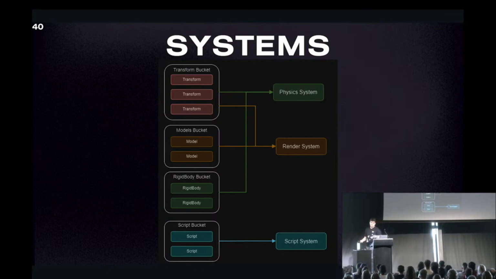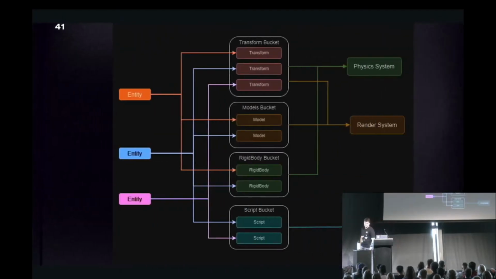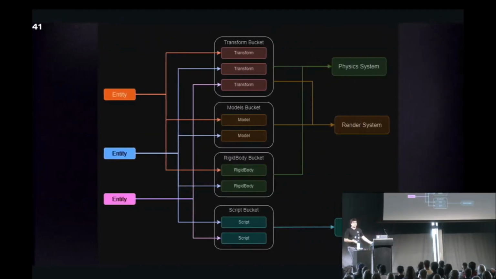And then you might have some, such as a script system, that just takes one component list and iterates over those. So your script would then just iterate over the scripts and nothing else. And this is what it looks like all put together. Your entities point to data and systems transform that data.